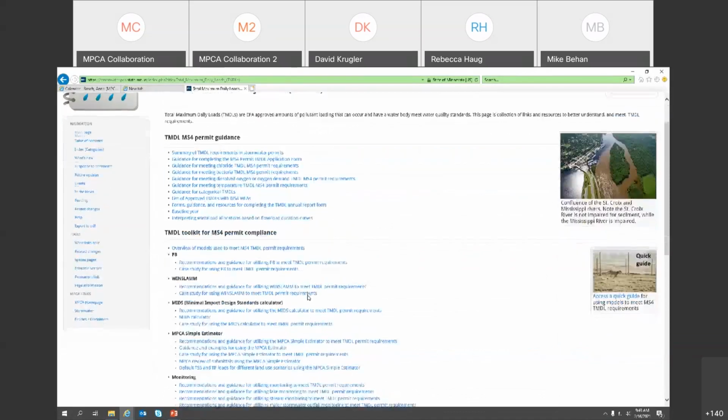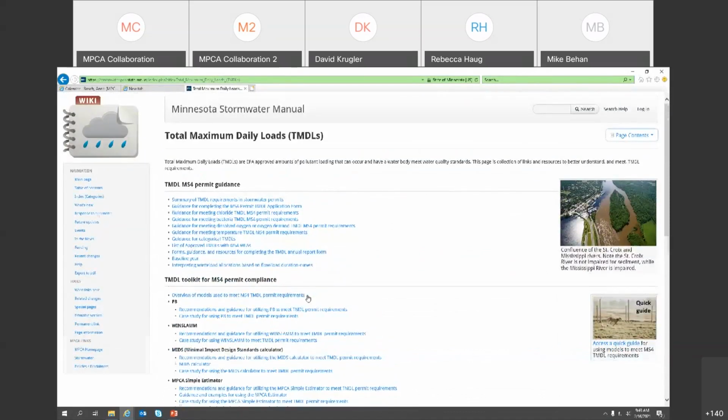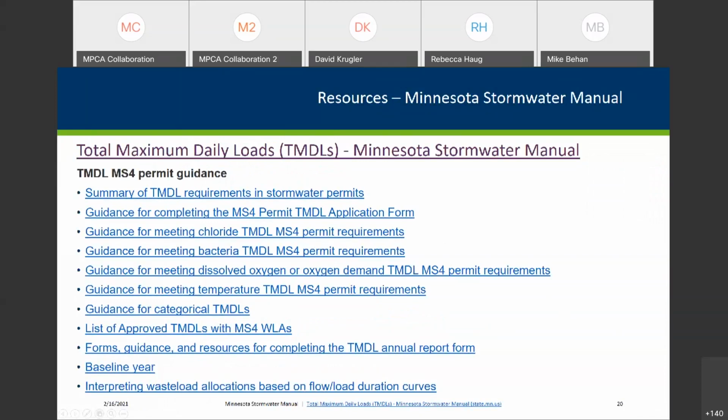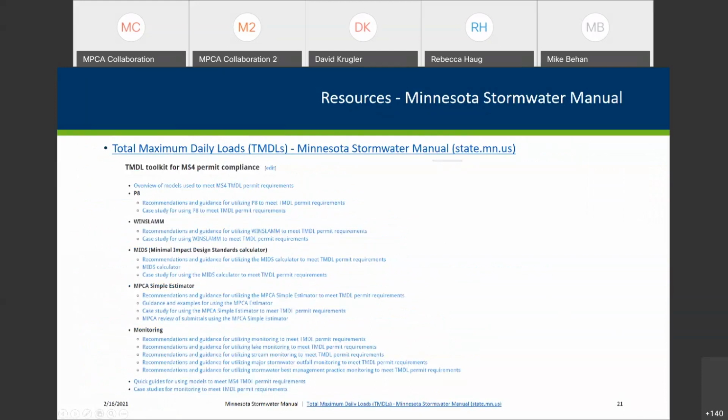The other important part on this TMDL overview page is all of the TMDL toolkit, which is all of the different models that we have made available for folks to help them determine if they are meeting permit requirements or not. The agency has spent a lot of time and resources to make sure that permittees have access to simple models and accompanying guidance that will help you determine if you're meeting your waste load allocations or not. So that's all on the TMDL page, the models and the guidance.